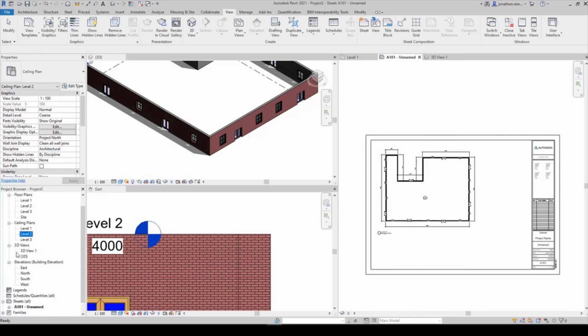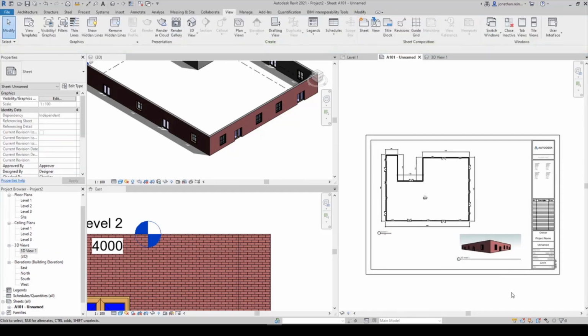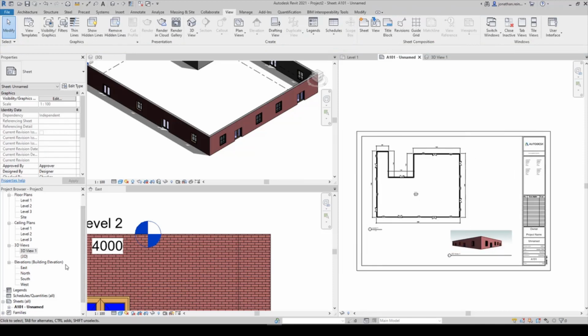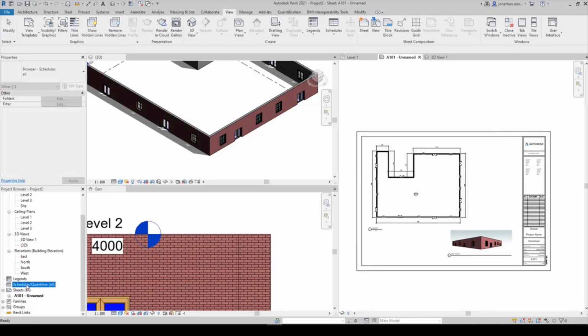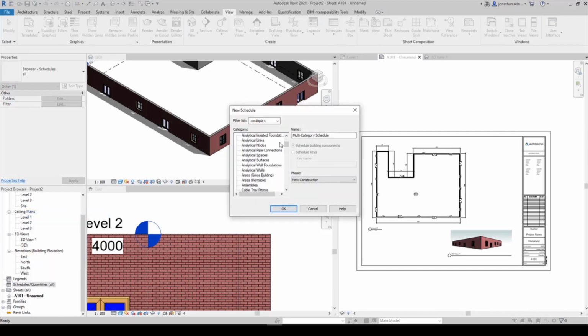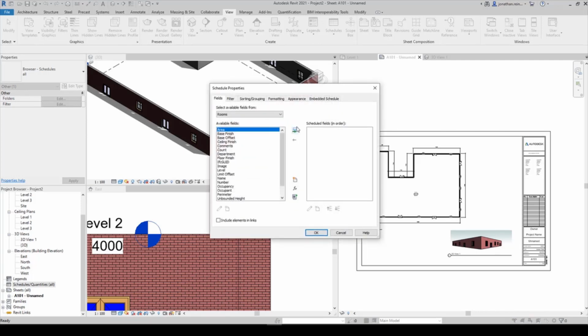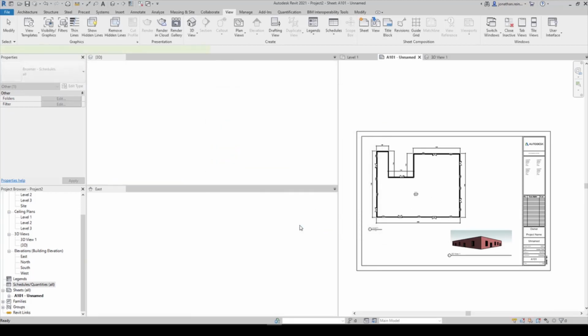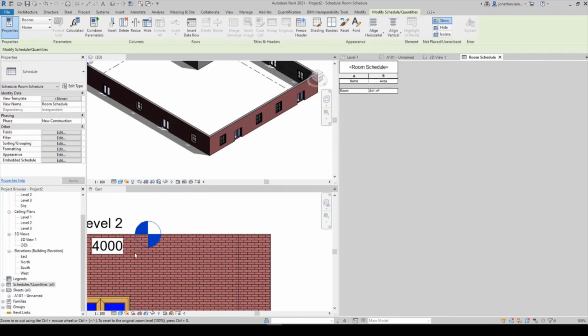The 3D view that I created is now called 3D view 1. I'm just going to place that onto the sheet down the bottom left there. And now I also want to create a room schedule. So I'm going to right click on this, create schedule. I want to create a schedule. So I'm going to select rooms. So room schedule, click OK. I want to get the area and the name of the room. So I only have one room located at the moment, so it's only placed one room.